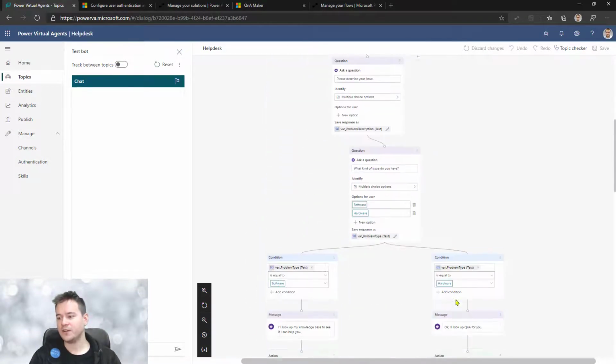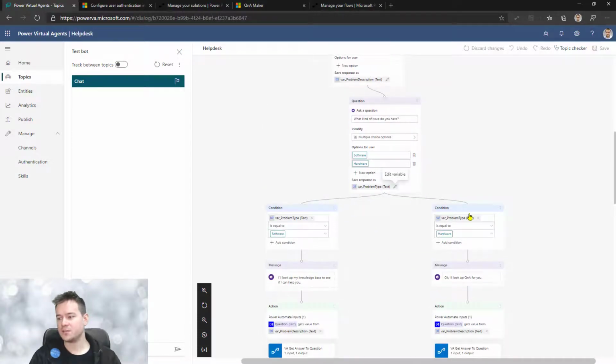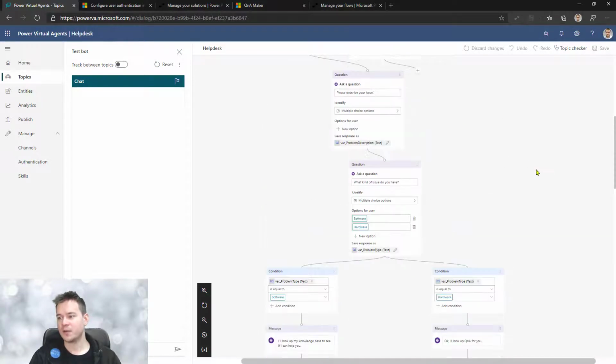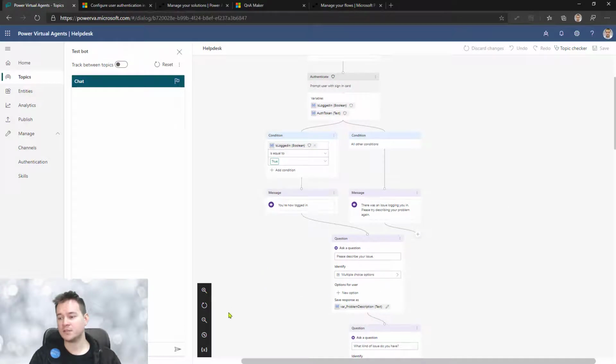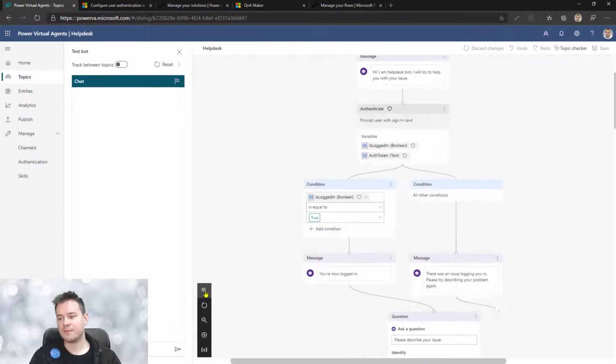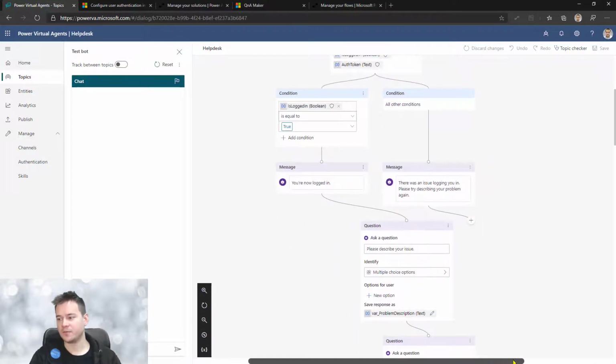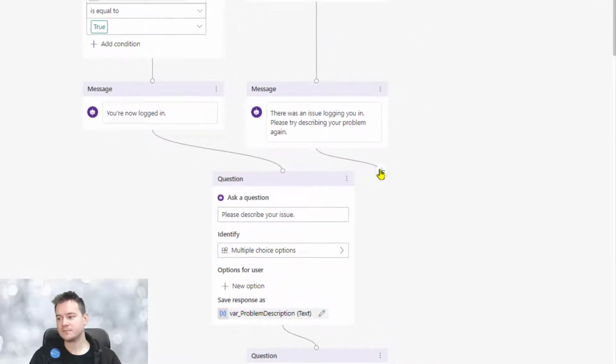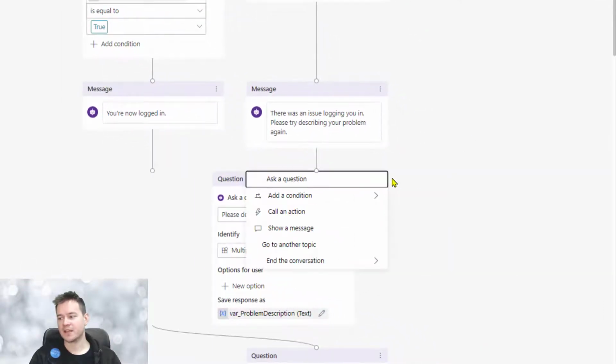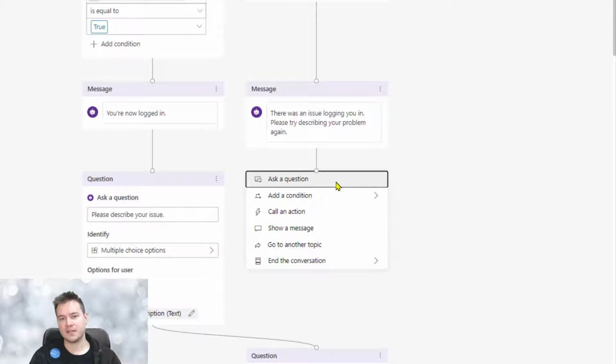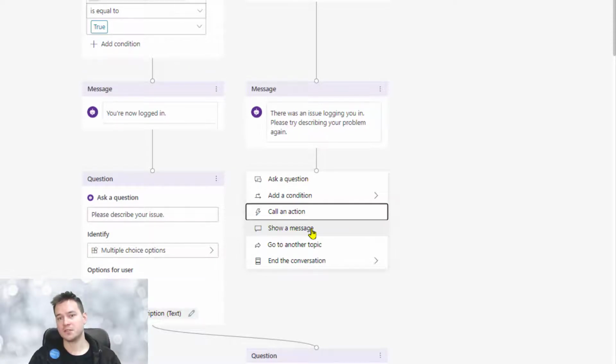Now, in every branch you have, you can create nodes. What is a node? A node is somehow like an action in a flow. For example, as a node, you can ask a question. That is a question the bot asks and then waits for the response from the user. You can also show a message, which is the functionality that just displays a message from the bot.